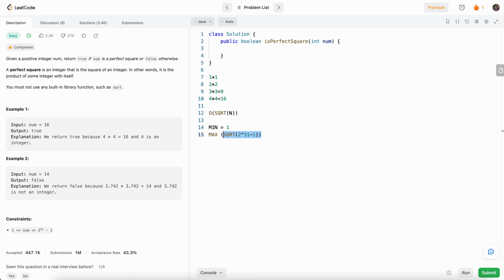I computed this using a calculator and found that this is equal to 46340.95. And since we're only interested in integers, this is just 46340. So we'll basically do a binary search between 1 and 46340 to find which number, when multiplied by itself, either equals num or we can't find it. So the time complexity of this will be O of log 46340, and that's basically better than this, because this is O of 46340 in the worst case, and this is log of that. So this is a much better algorithm.